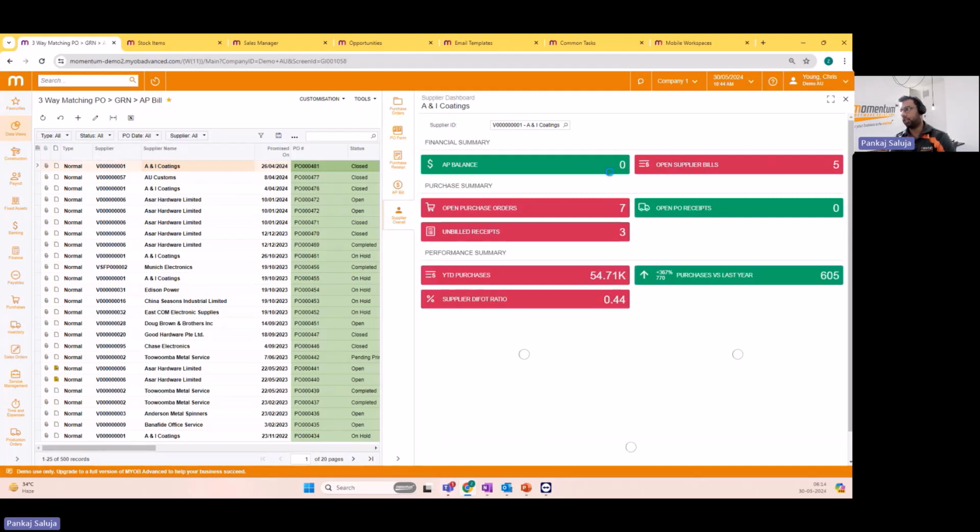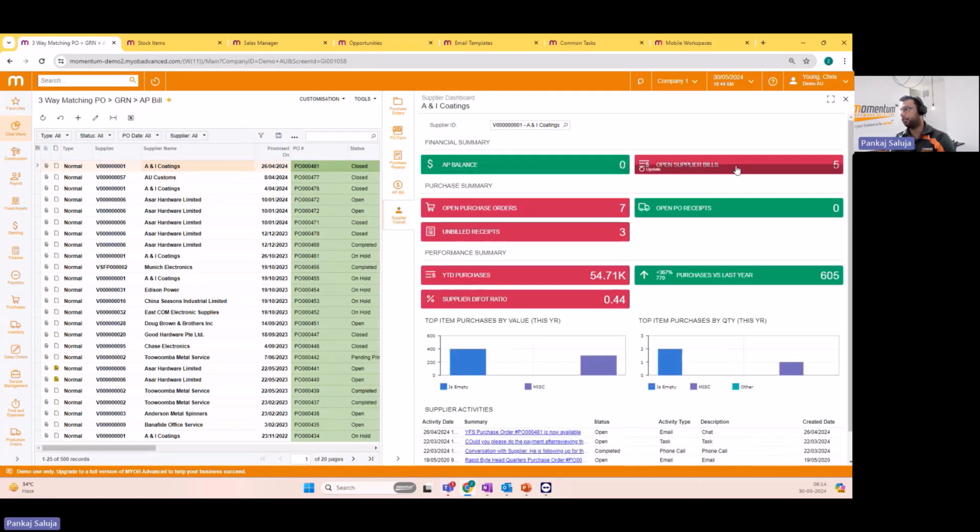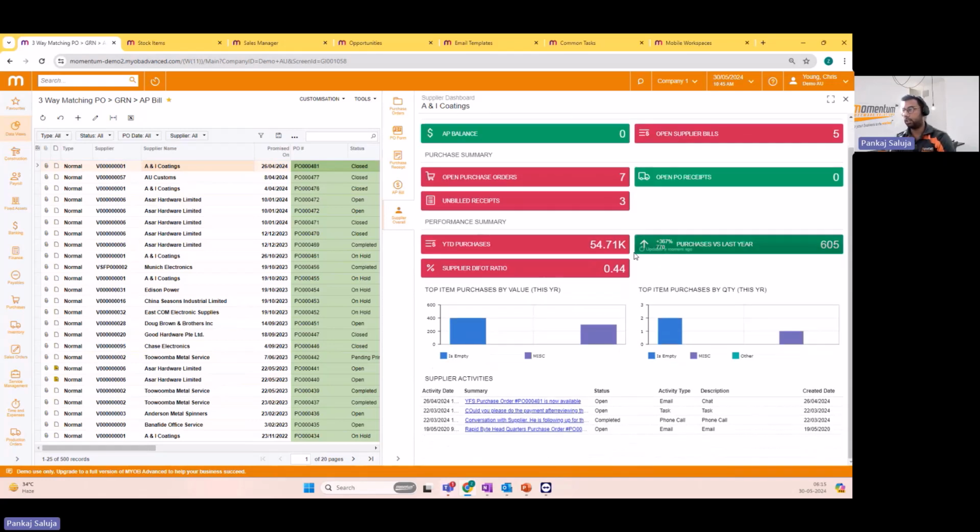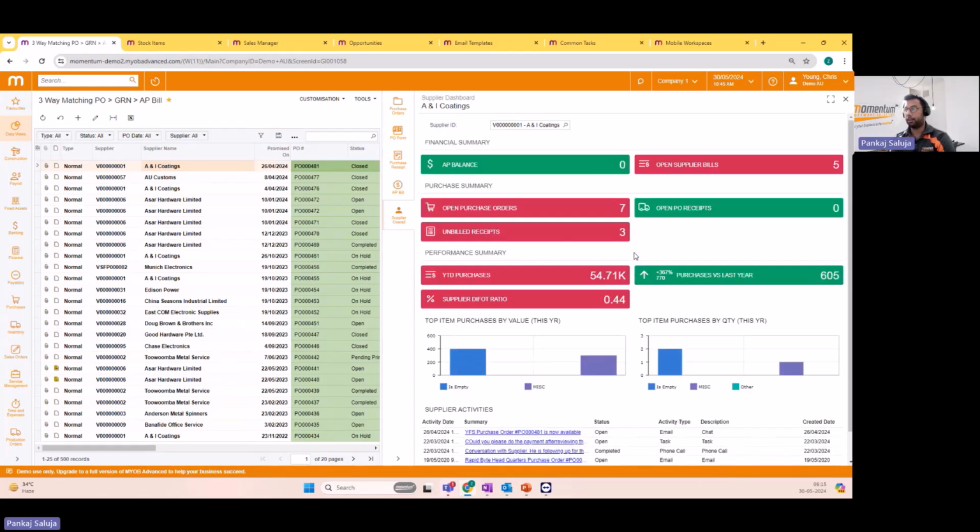So we have zero balance with this supplier at the moment. There are 5 open supplier bills. There are open purchase order 7 and so on. Now you can add more data to this if you want. So this is a quick view of the supplier and our company business information.